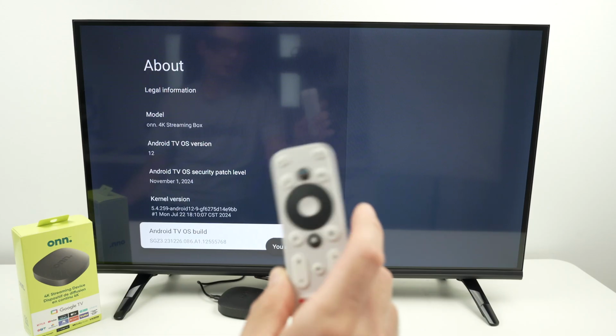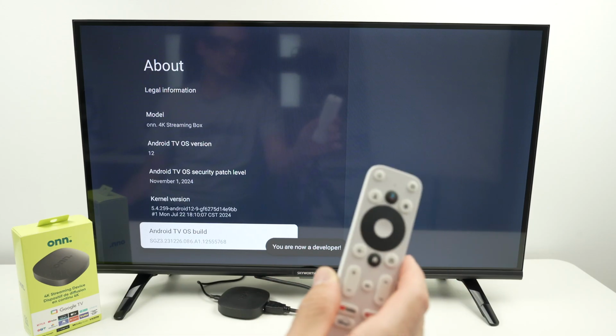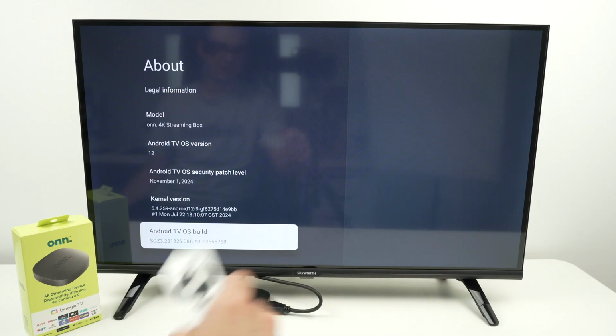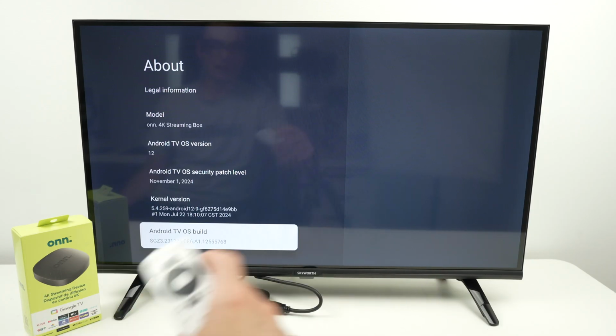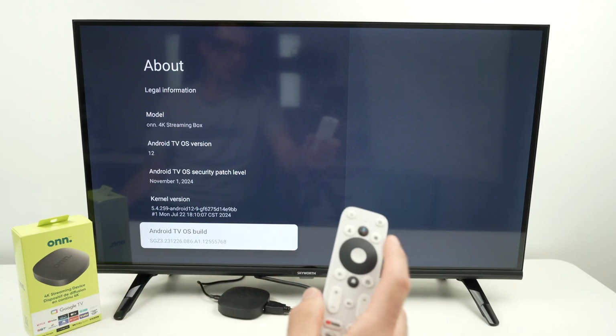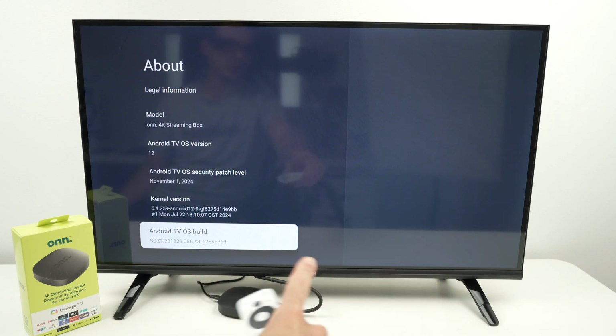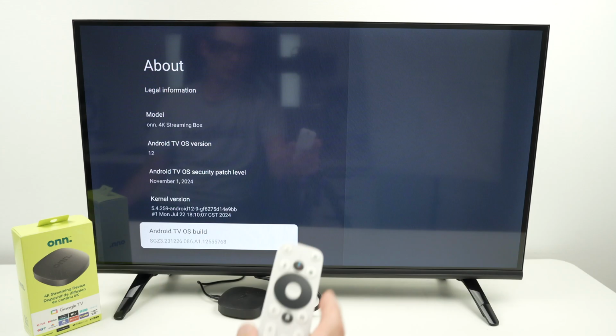1, 2, 3, 4, 5, 6, 7. Sorry, 7 times. On some devices, it's actually 5 times, but I guess on this 4K streaming device, it's 7 times. Anyway, they will tell you on the screen how many times you have to press once you start pressing.